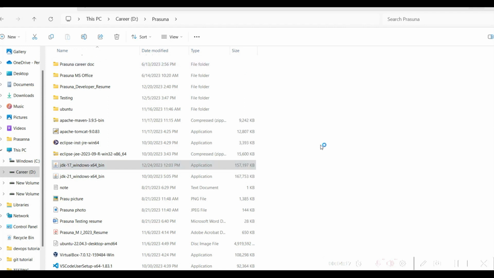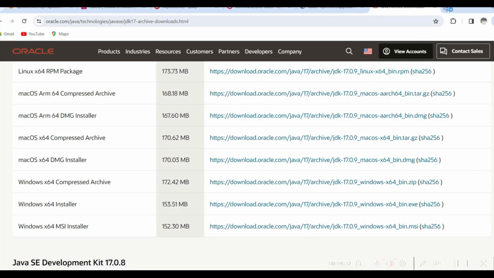So the process, I think you know this process, right? Just install the JDK. It will take just 2 to 3 minutes to install, and in the meantime you can try to download Visual Studio. So go to Visual Studio.